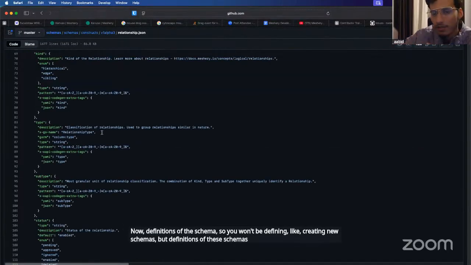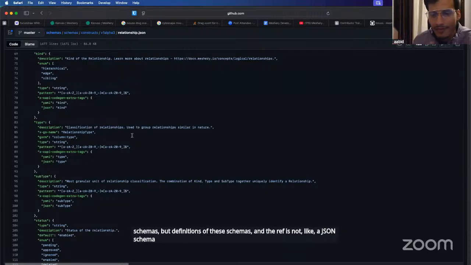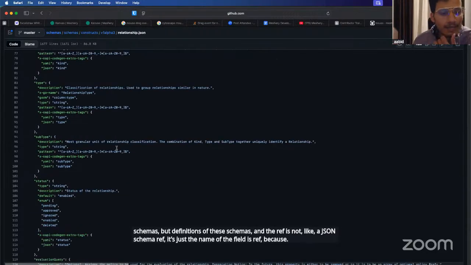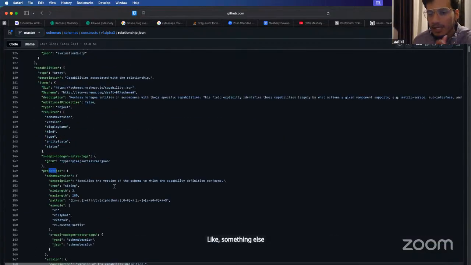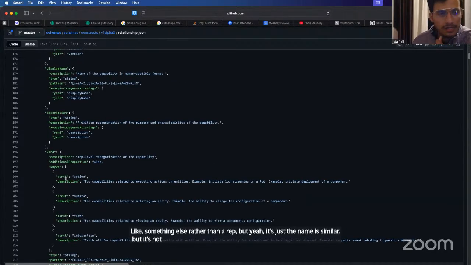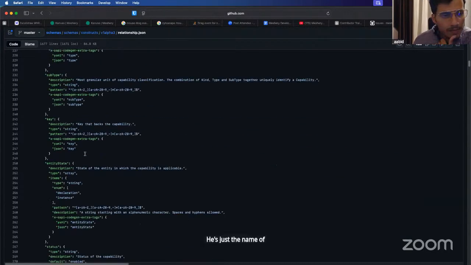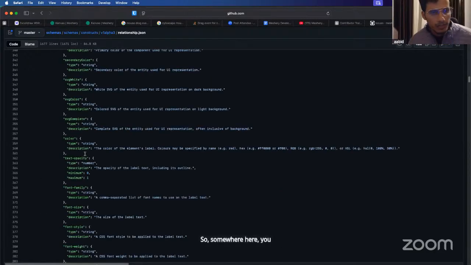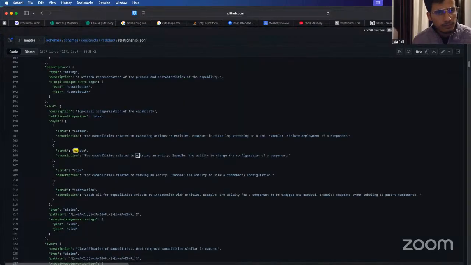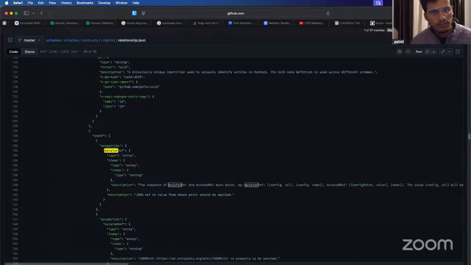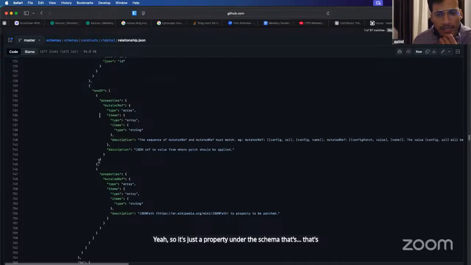And the ref is not a JSON schema ref, it's just that the name of the field is ref, which is a bit confusing. It could have been better named something like points, rather than ref. The name is similar, but it's not a JSON ref. The name of the field is just ref. Somewhere here you will find the word mutated ref. It's just a property under the schema named mutatedRef. It's not a JSON ref.